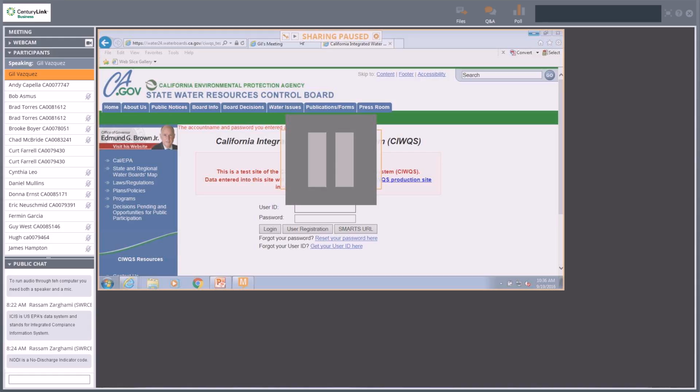So we got in. We're taken to the main menu. I'm going to click on that first link, Submit and Review SMR, DMR. If you had several facilities, it would list them on the first page that you're taken to. I'm just going to select a facility. Then it shows the active permits for that facility.